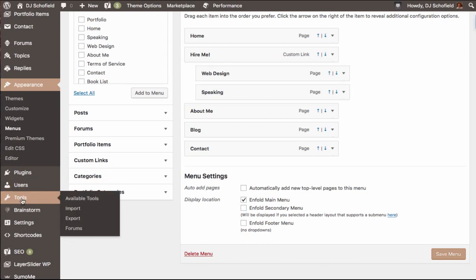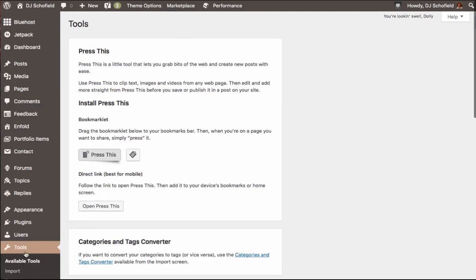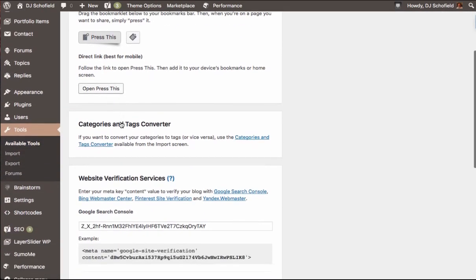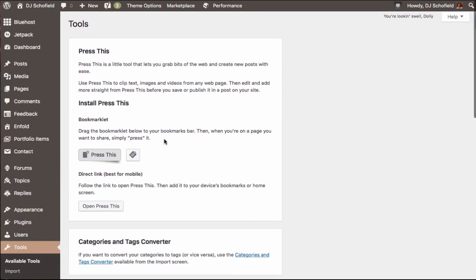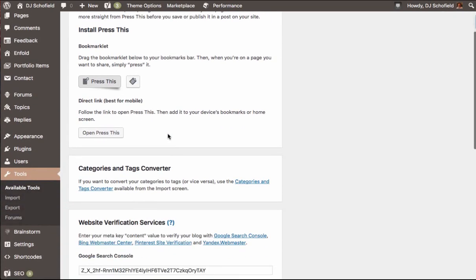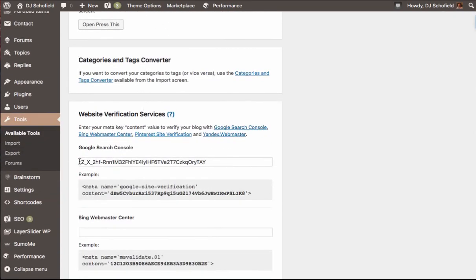I'm not going to go over that. Tools, we'll go to available tools. All right, so if you go to available tools, this will give you just a couple of tools. It does give a bunch of information on what exactly they do. A couple things to point out is, so to link your Google Search Console.